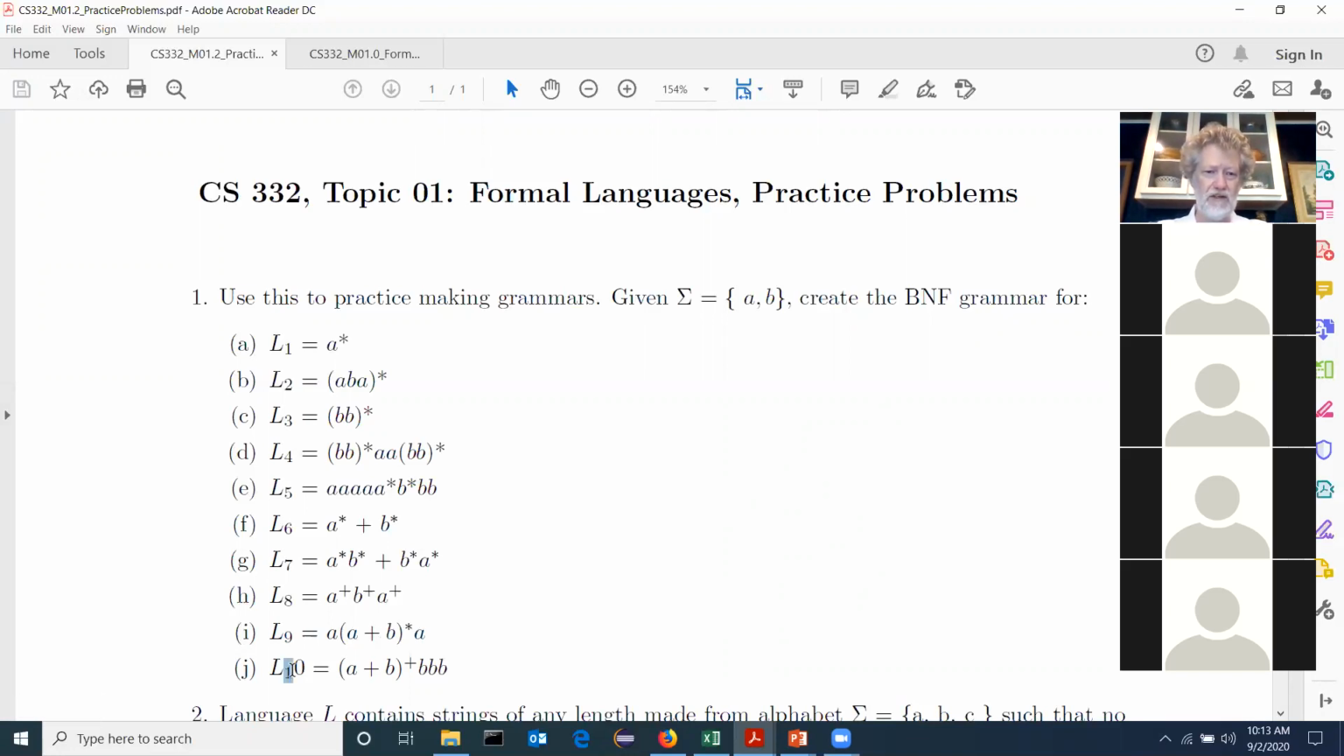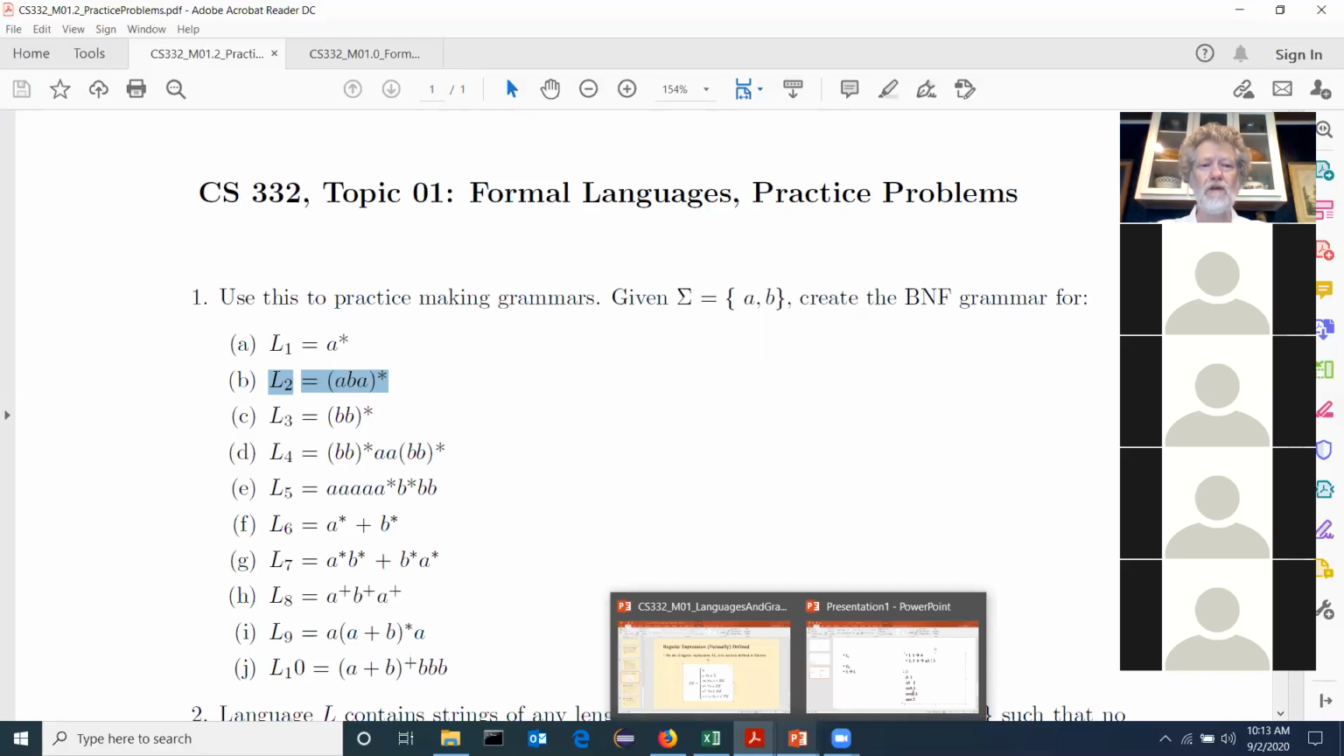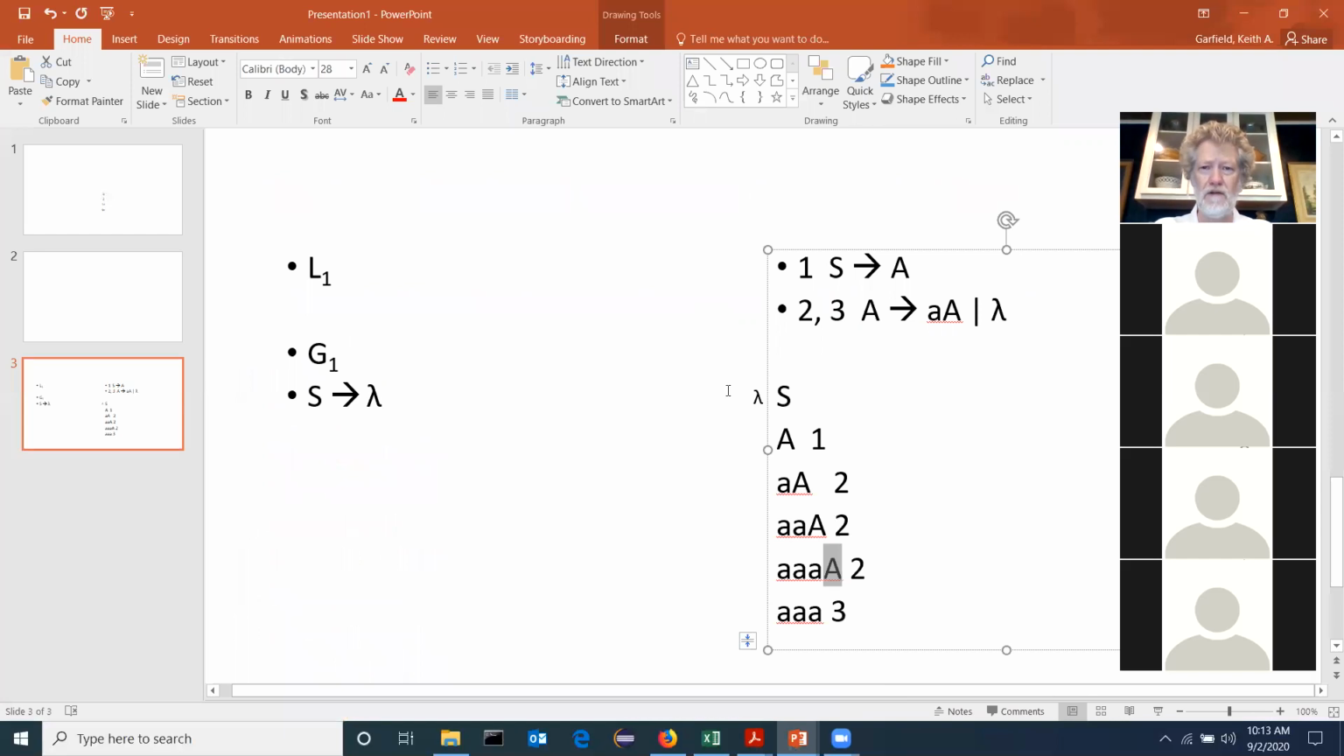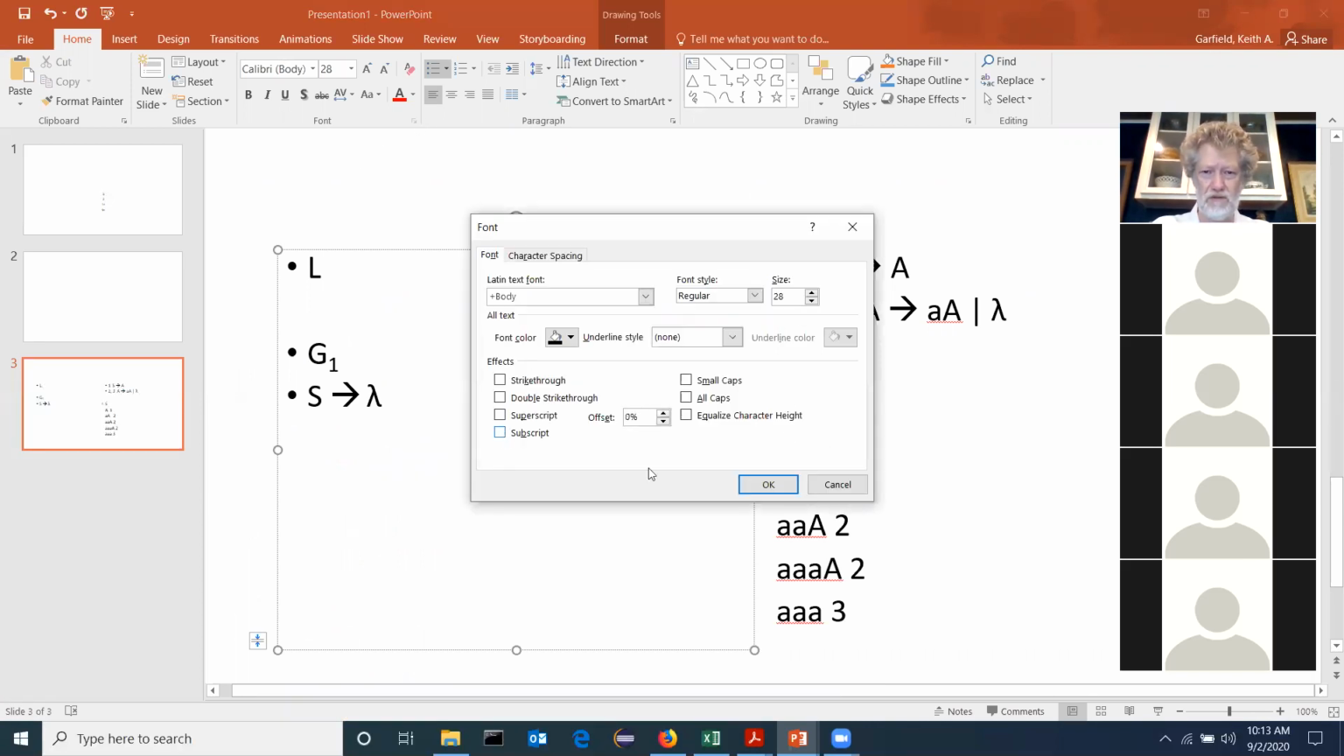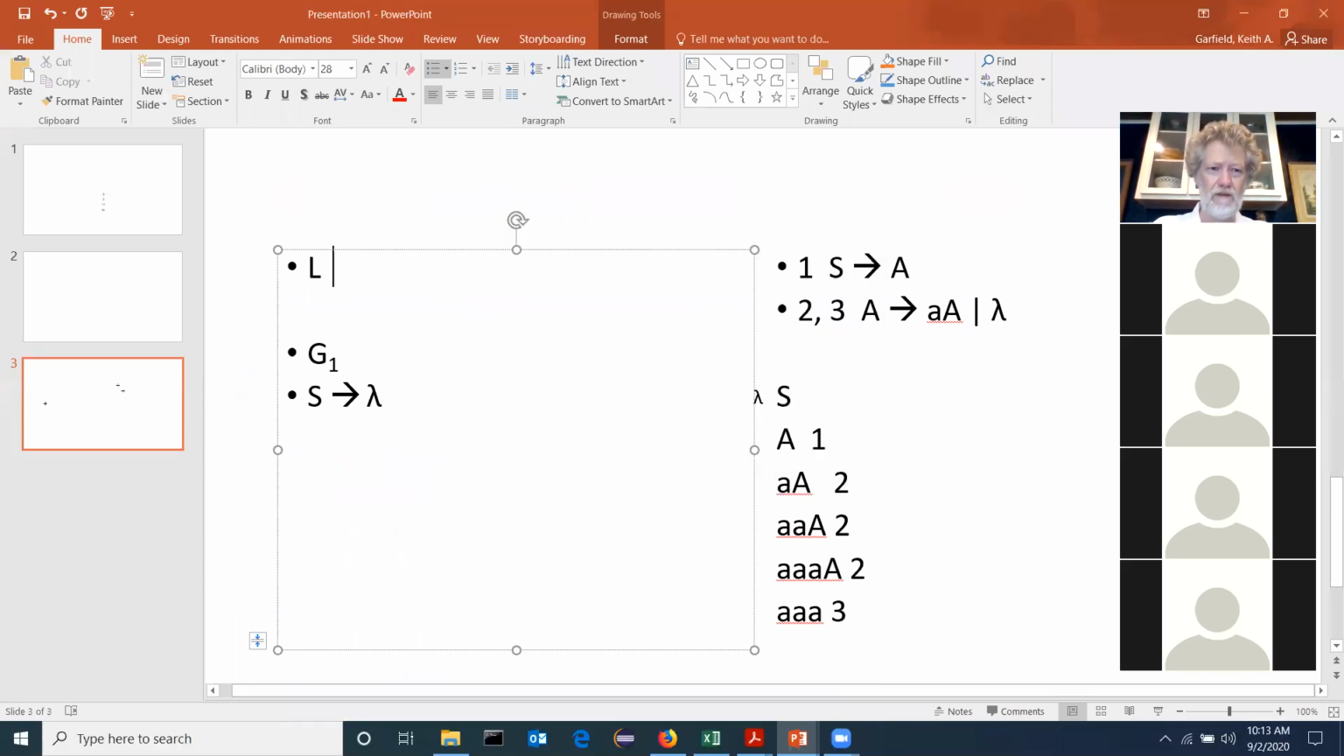Oh, look at that. My 10 didn't get subscripted properly. All right, let's do language 2 then, since I don't hear any volunteers yet. Language 2 is ABA star. This thing assumes you always want to subscript, and it's awfully hard to get rid of that. Okay, so that's ABA star.